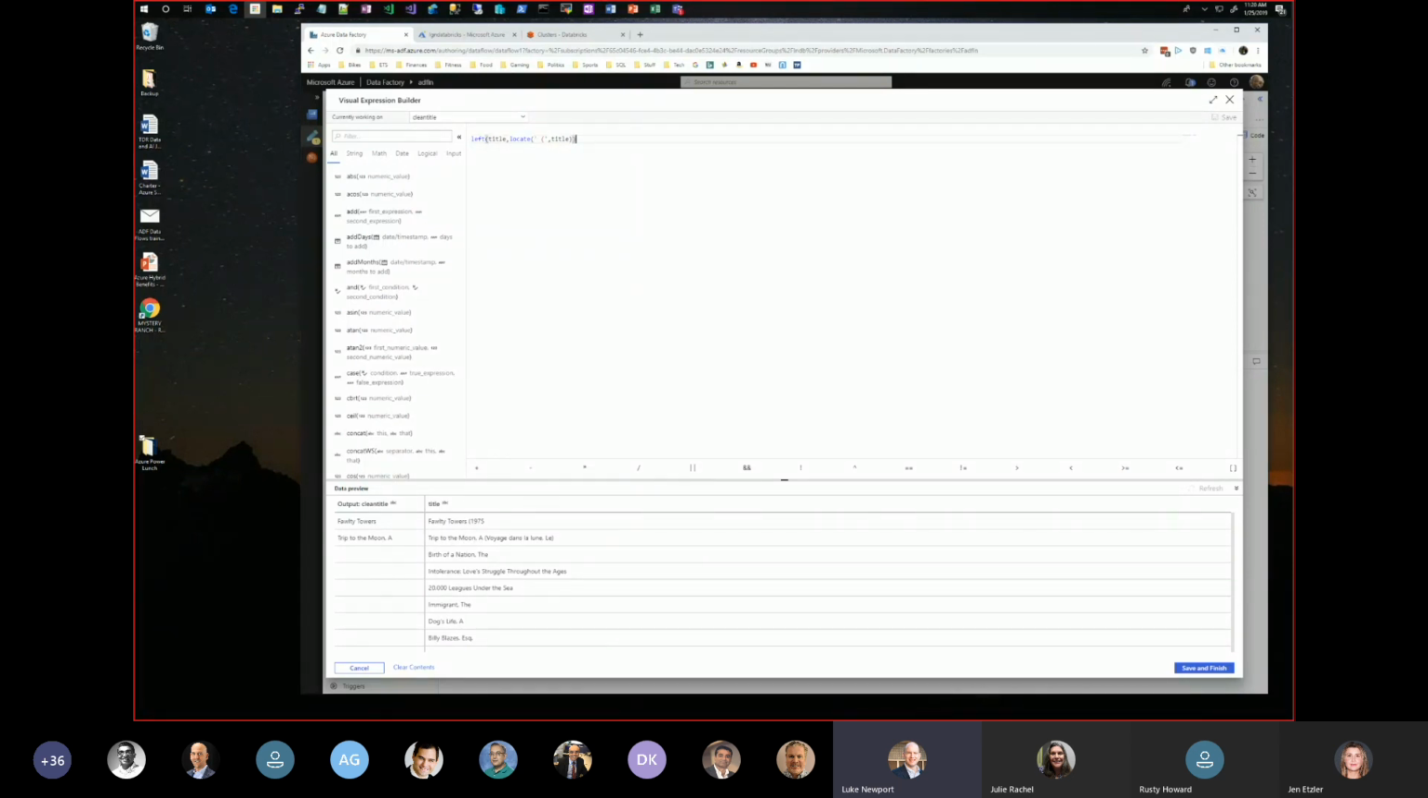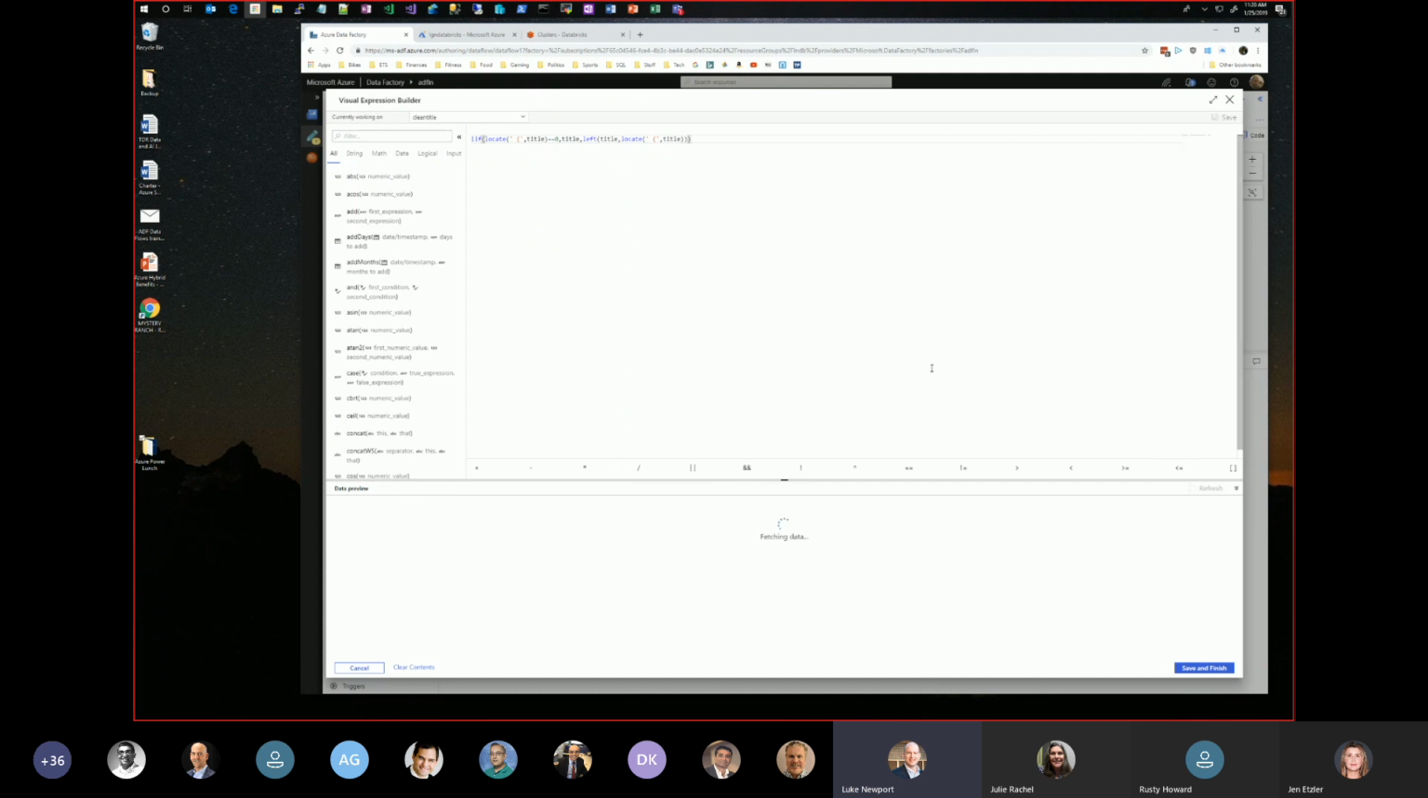So the locate, but we can do things like an if condition. So essentially, if my locate is 0, then just give me the title if I do find it, otherwise, give me that entire left, right? So this should be able to give us the title, regardless of whether or not we find that open paren on the left-hand side.